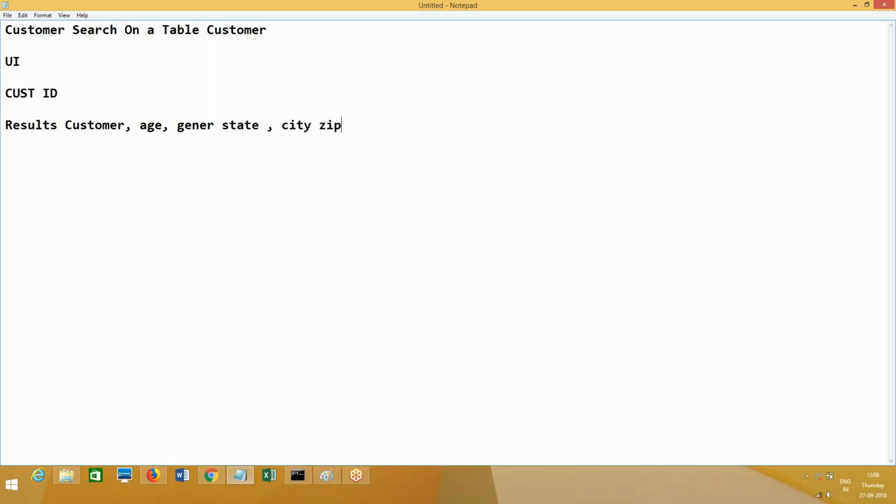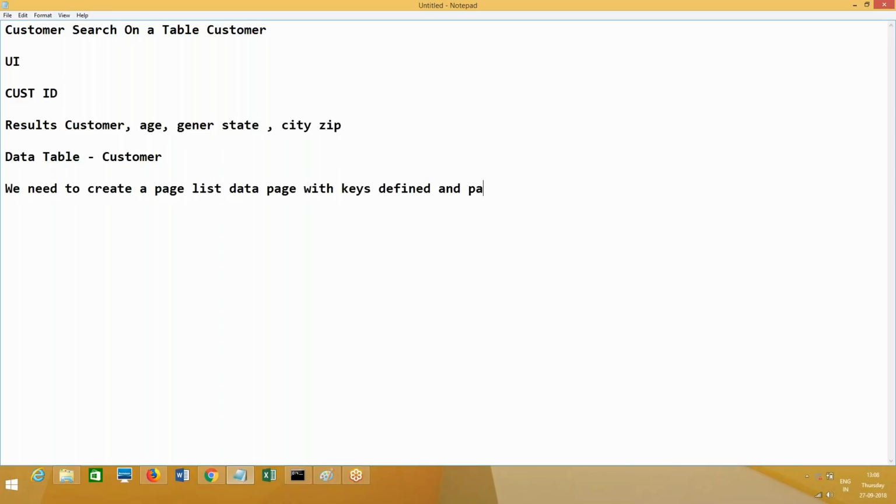So for this, we need to create different rules. We need to create a data table. Let's say I take a data table like customer under the data layer. And we need to create a page list data page with keys defined, with the key mentioned as customer ID.